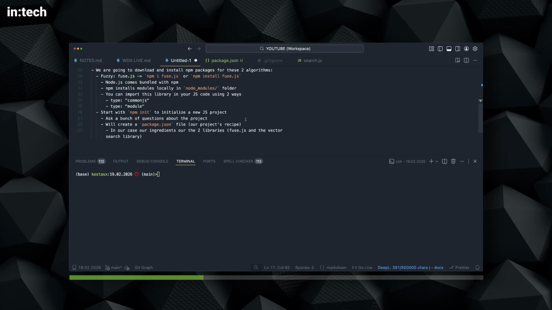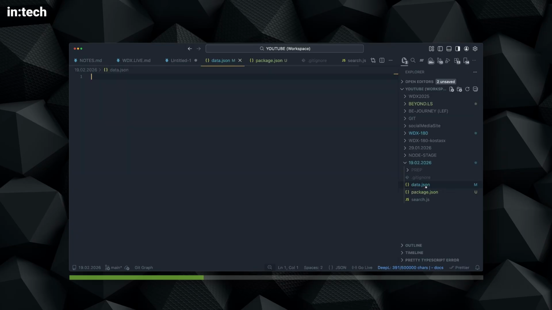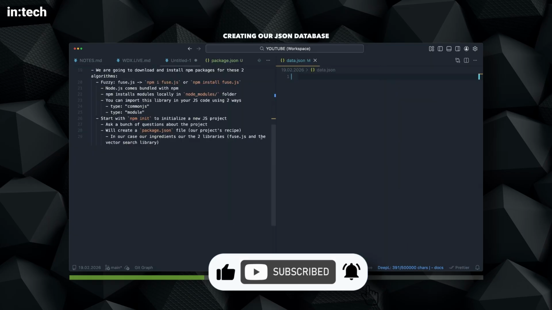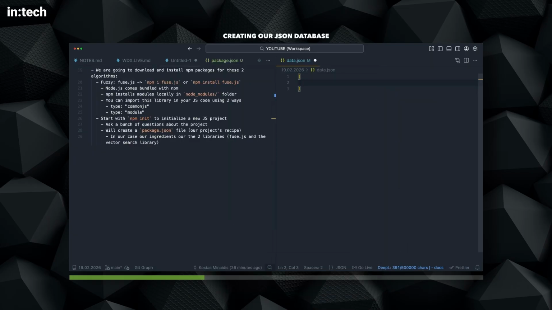Now, let me open up the data.json. For this demo, I'm going to create a database of useful questions that are related to web development, like how do I center a div, how do I do this in JavaScript, how do I do this in CSS. It's kind of like an FAQ.